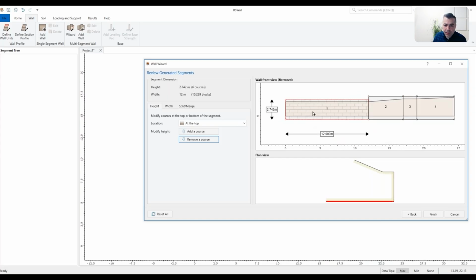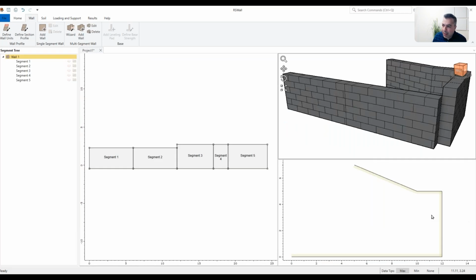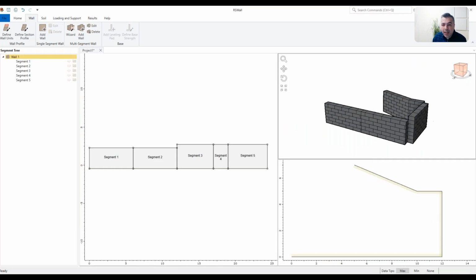So for example, this wall might be too long, 12 meters. So what I'll do, I can split it. Once you click on split, it's going to create two segments with the same length. And then you can play with them and change the lengths and everything. So now I have 5 different segmental walls. When I click on finish, this wall is created.